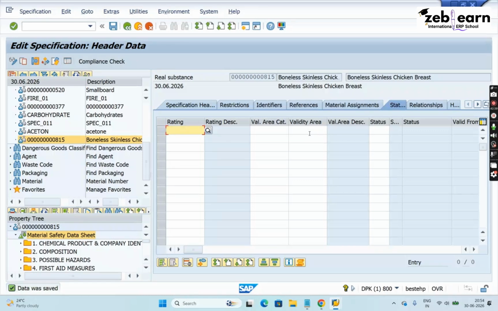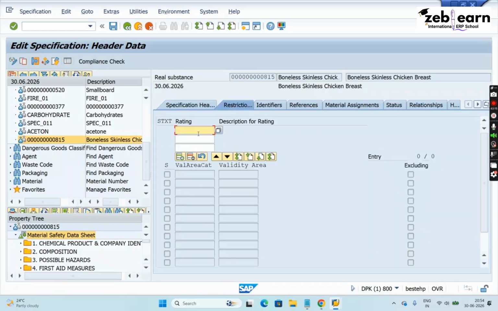Okay, if that is the case, now tell me: I want to provide access to customers from around the world, and they should be able to access specification header data and this MSDS data or property tree data. I want to allow only my company employees or internal people from the company, from plant 1. How can I do that? In restriction, I will give access to all customers, and in status, I will give access to plant one. Okay, tell me how.